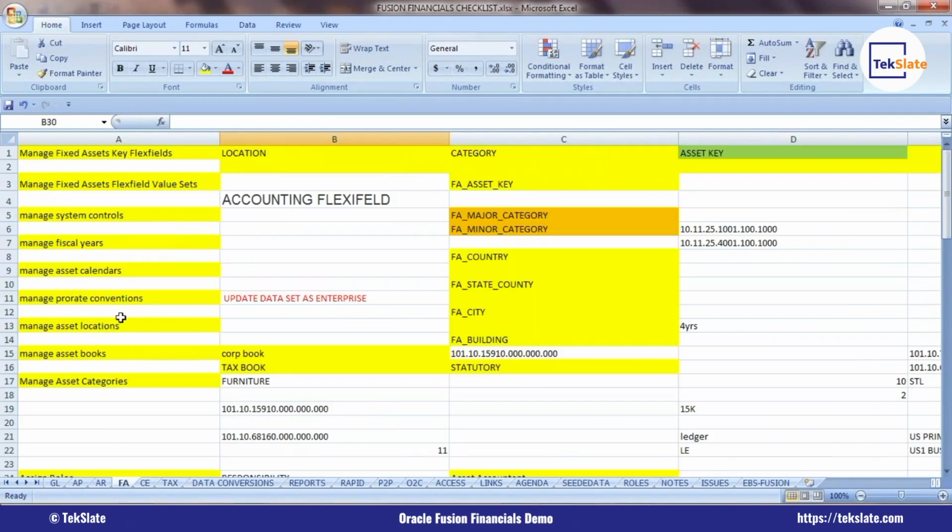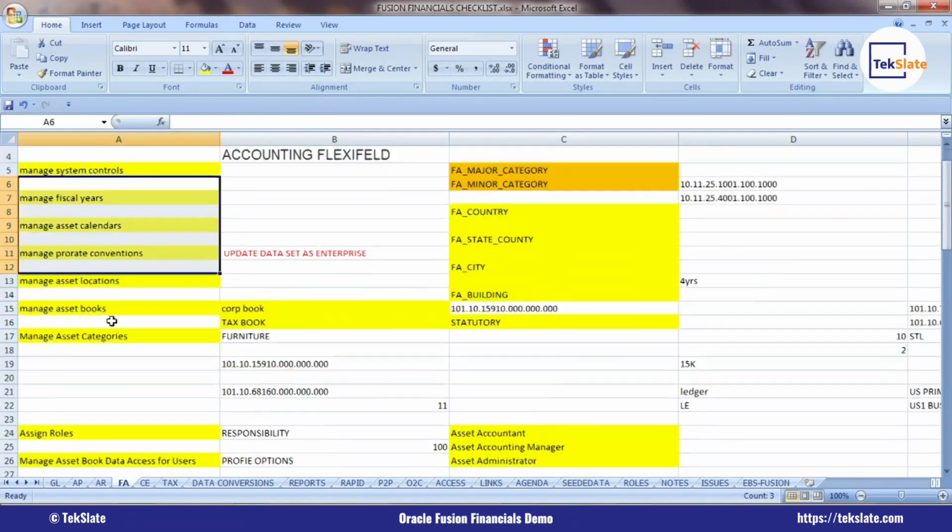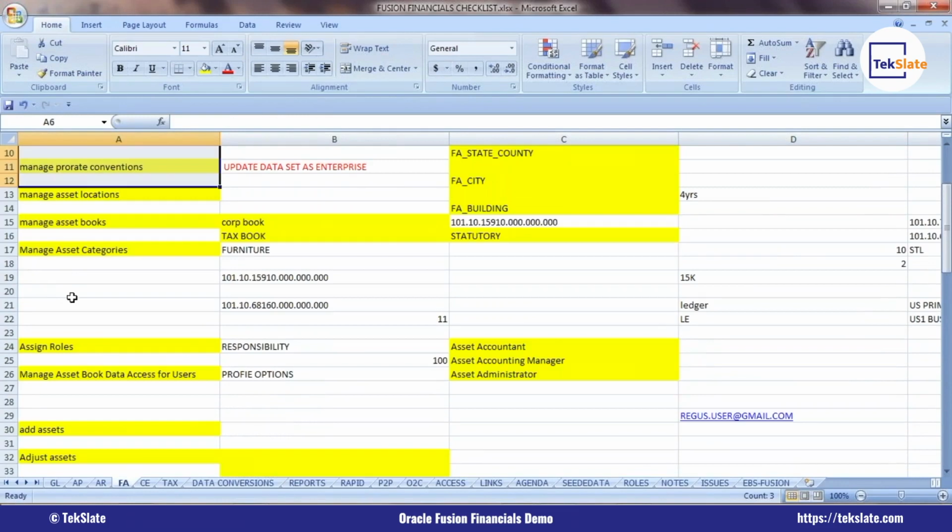These are all the FA related topics, and we'll discuss each and everything. In FA, which is Fixed Assets, we will discuss the key flexfields: location, category, and asset key flexfields. We will discuss the system controls and the different calendars: the fiscal calendar, asset calendar, prorate conventions, asset books, and asset categories.